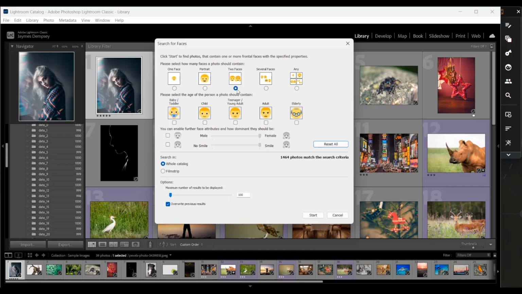Then you can choose the ages of the faces you want the image to contain. If you're looking for an image featuring kids sitting together, then you might choose child, whereas if you're looking for an image with, say, a mother and their teenager, you might choose teenager/young adult and then also adult. And finally, you can indicate whether you're looking for male or female faces, smiling or unsmiling faces here. You just drag the sliders to get the result that you're looking for.